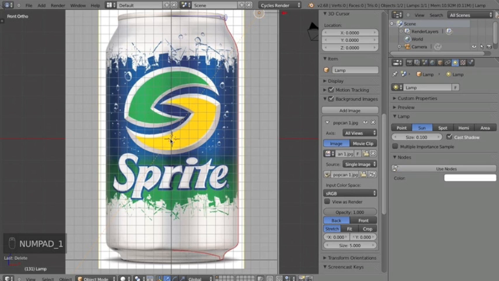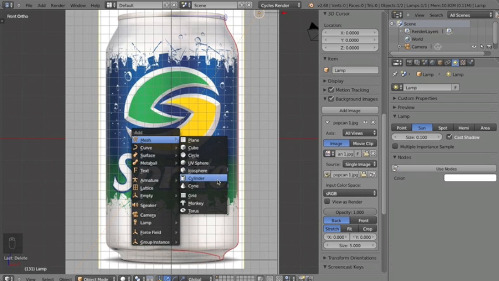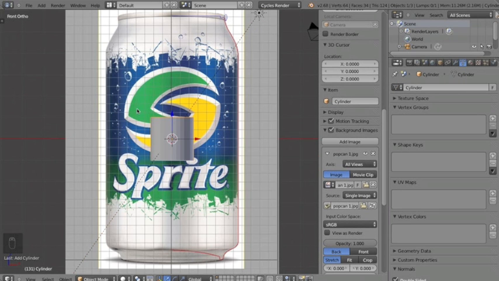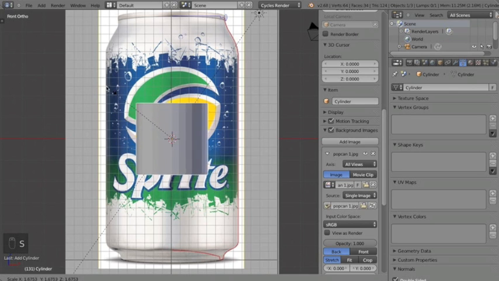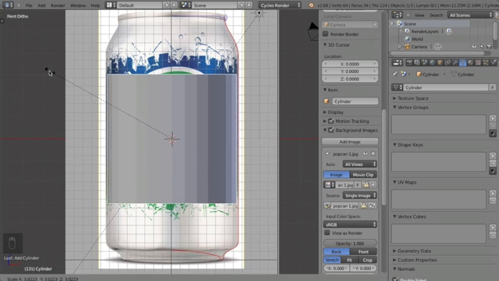And I will start in front view, which is 1 on your numpad. Now, to get started, Shift-A, Mesh, Cylinder, and we just want to hit S to scale it up until it's about the same width of our reference image. So that'll work pretty good right there. Edge to edge, that's what we're looking for.